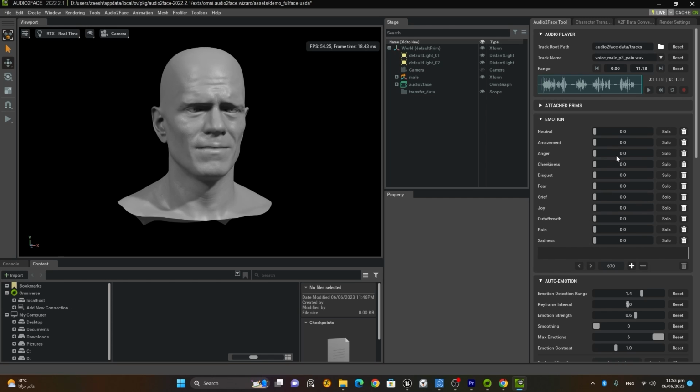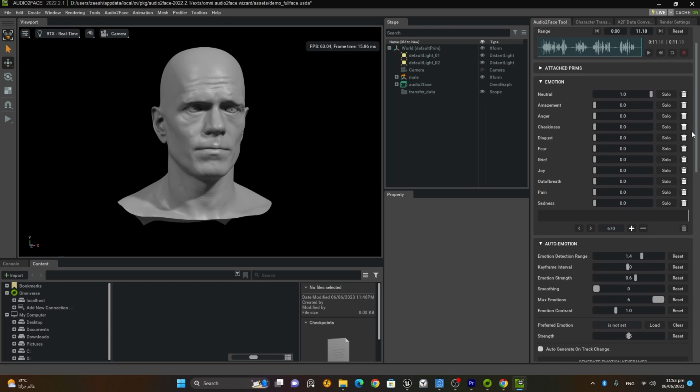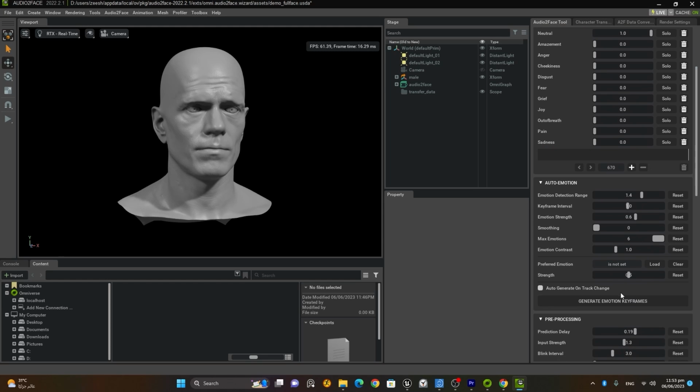Okay. But one more thing we can do here is that we can go down here and there is an option called generate emotion keyframe. This will automatically generate emotions. So if I press here, it will make keyframes.